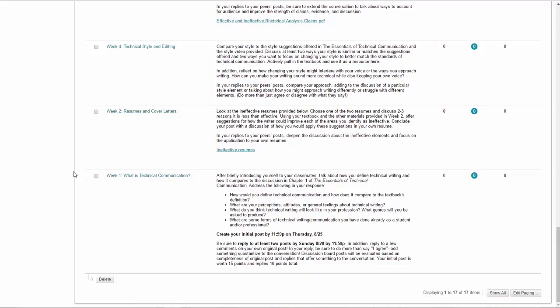So when you create your post, make sure you write more than a couple of sentences. You want to develop the idea out thoroughly. And the way you develop it is by bringing in your own experience and examples, as well as referring directly to the textbook. So make sure you actually use the textbook as you're writing these posts, and I'll be using that when I evaluate your initial post.